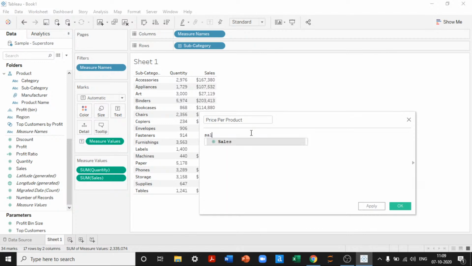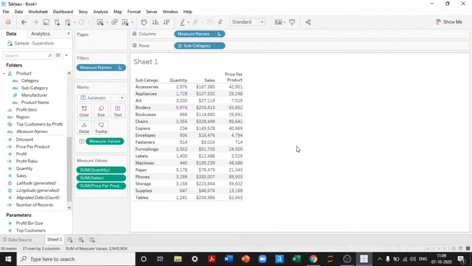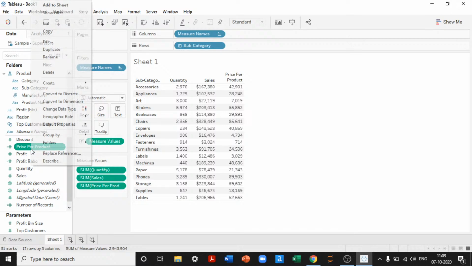So I'll say sales divided by quantity. That's it. That is pretty much what I have to do. Just apply, give OK, and then drag and drop it here. As soon as I drag and drop it here, it tells me wrong information without a doubt, because I've given aggregated it at a normal level.